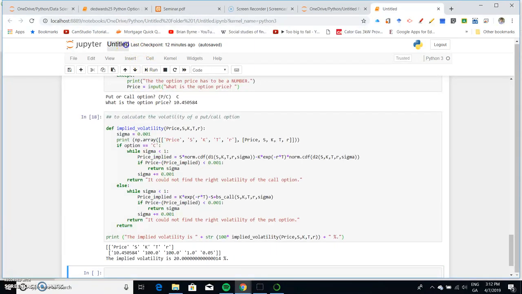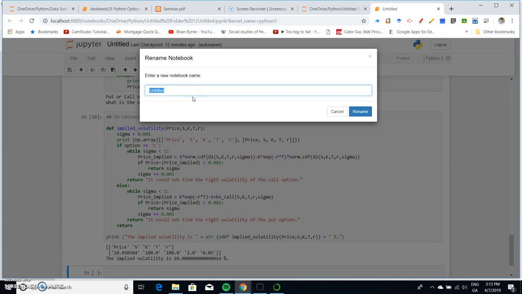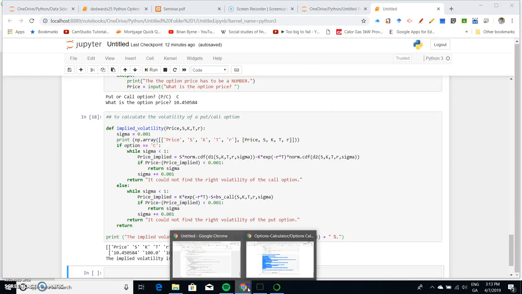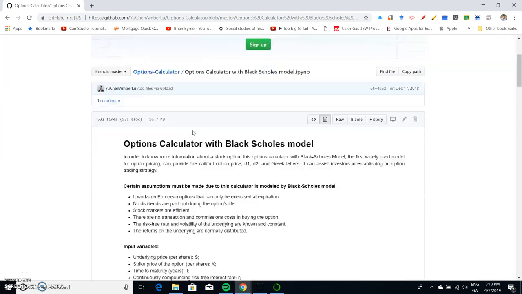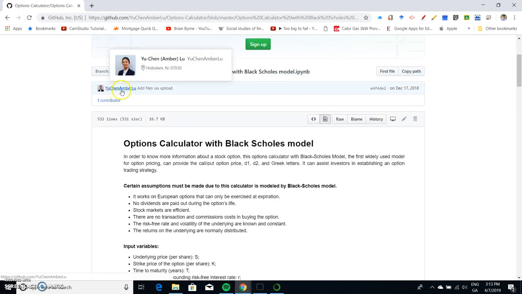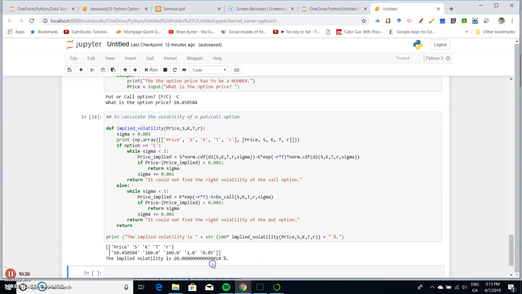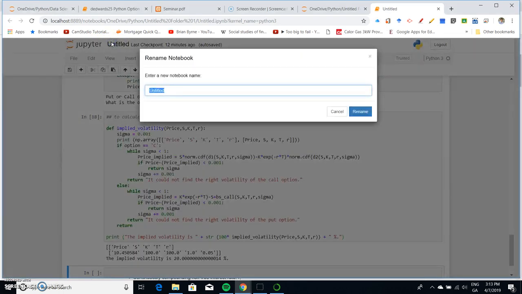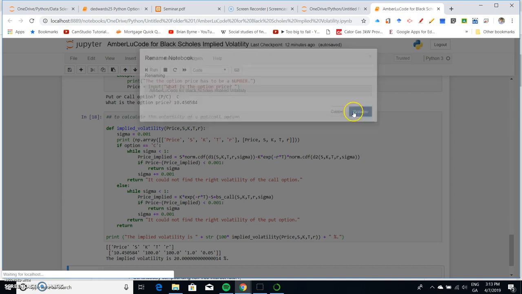Now what I'm going to do here is just give this project a name, and I'll say, I better be careful. I want to make sure that the details are correct. So I'm going to say Amberlu code, right? Just save it as that, so later on I'll be able to find it. Amberlu code for Black Scholes and implied volatility, right? Implied volatility. Okay, and we'll just rename and save.